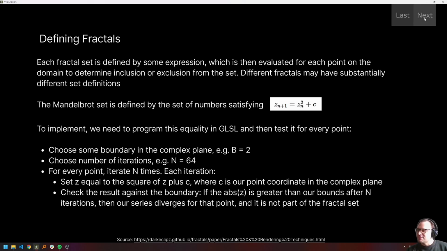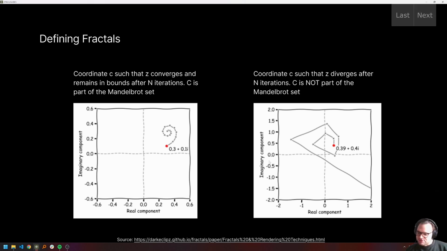Okay, so this is probably getting a little bit heady. I'm going to try and use some better diagrams to make it clear. So here we have an initial condition c. So this c would be 0.3, 0.1.